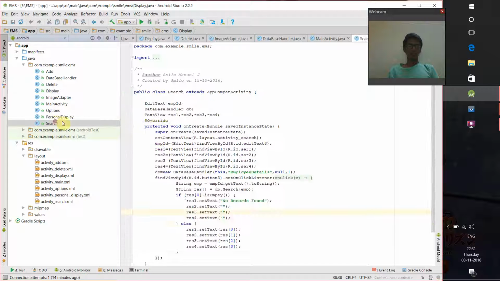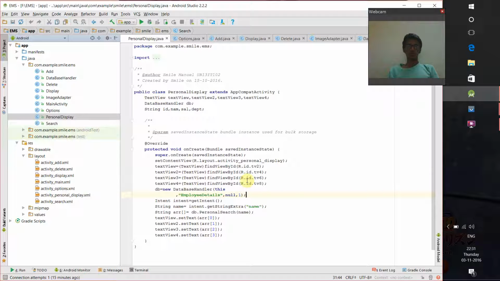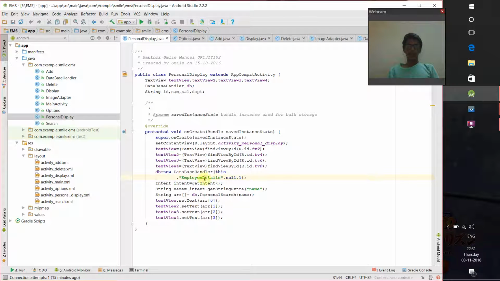And then for search, I will be having a particular text view and edit text, where from the edit text we get the id, it will be searched and displayed. If the id is not there, it will show no records found. If the id is there, it will be displayed like this. And then coming to personal display, this is for the people who can just view it, not edit it. So it is for db.personalSearch. This is a particular function in the database handler, only for displaying.